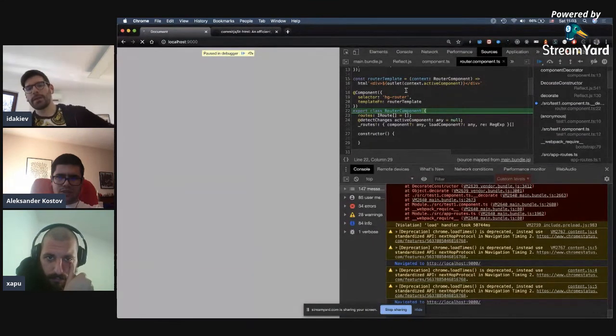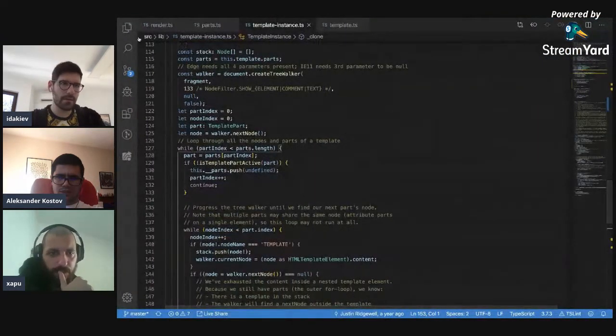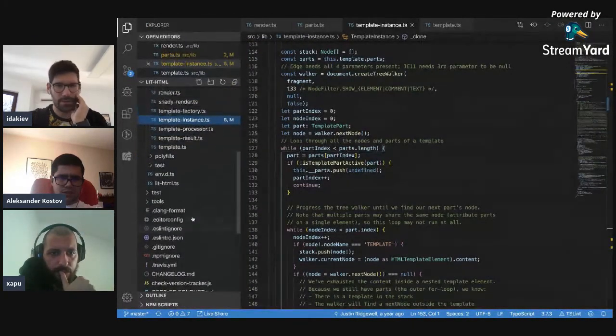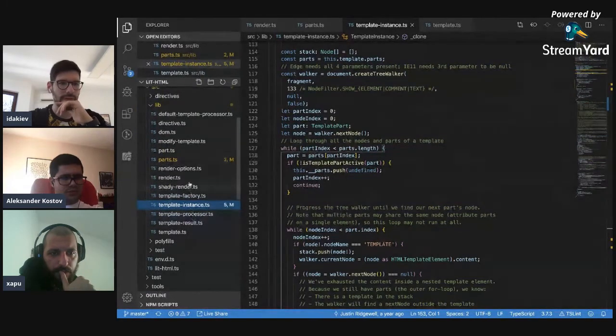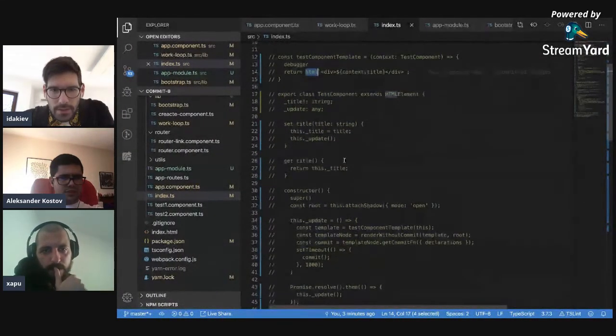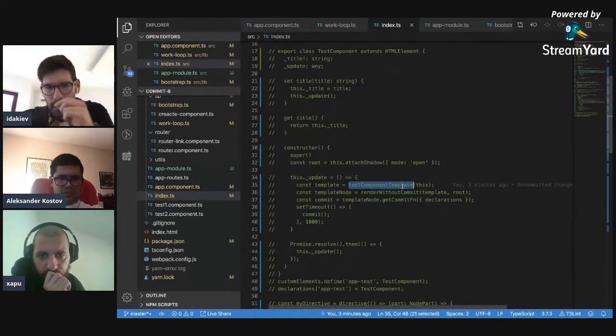Wait. I think are we making a mistake? We were using the HTML function before, right? We didn't implement our own HTML, or we did? I think we didn't. We just modified the original one. Yeah, so here we're using the HTML tests. So we get the template, then we render without commit, and then say commit.